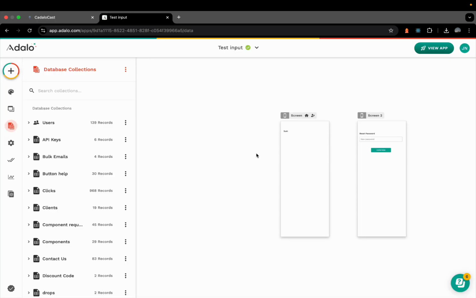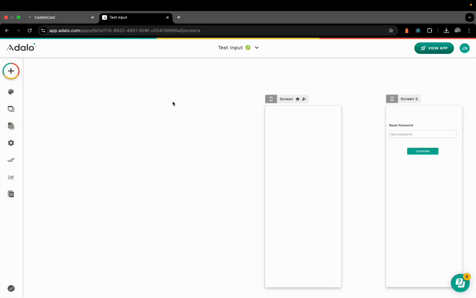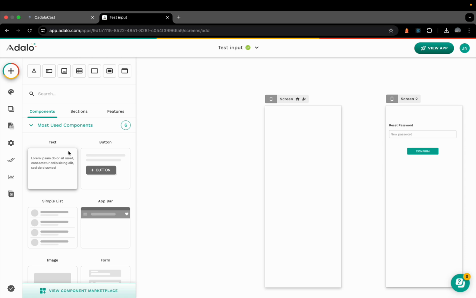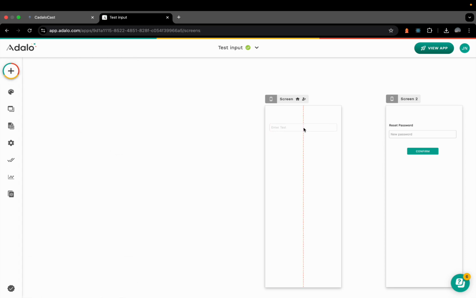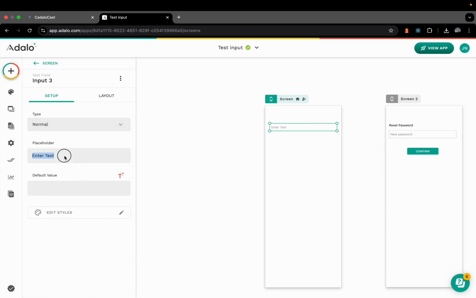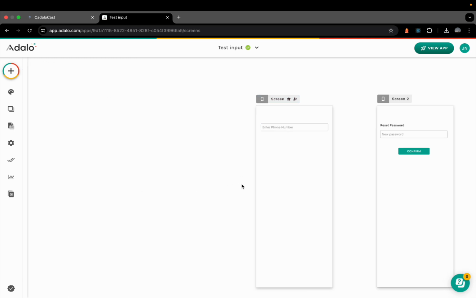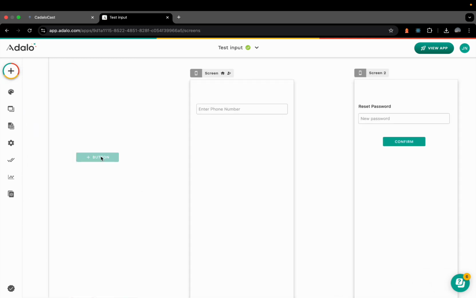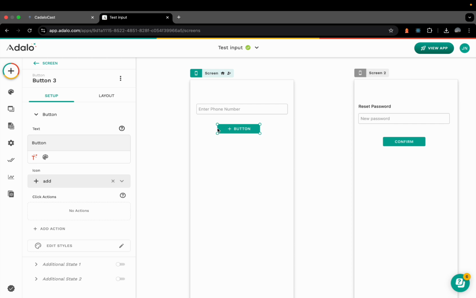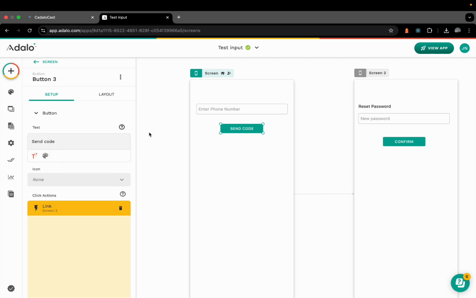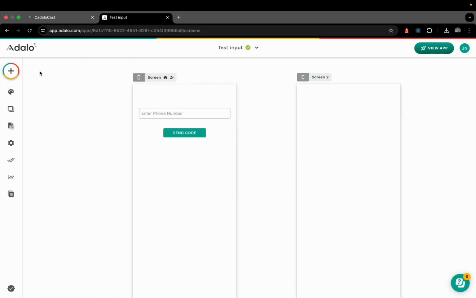So now we can go into Adalo. We can do a simple authentication system. Let's add a text input, for example. Let's do the following: enter phone number, button, send code. We send our user to screen 2.